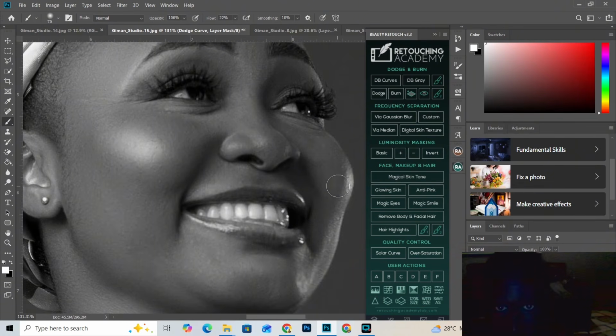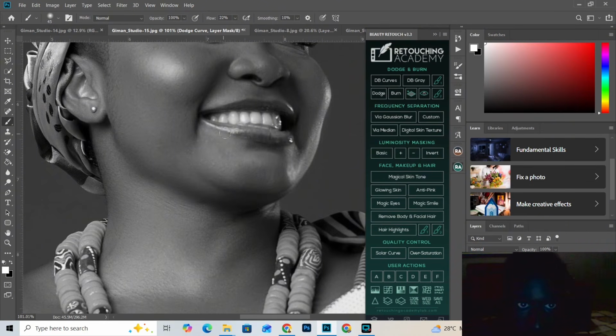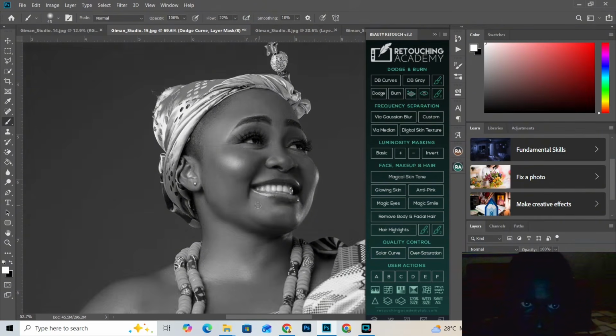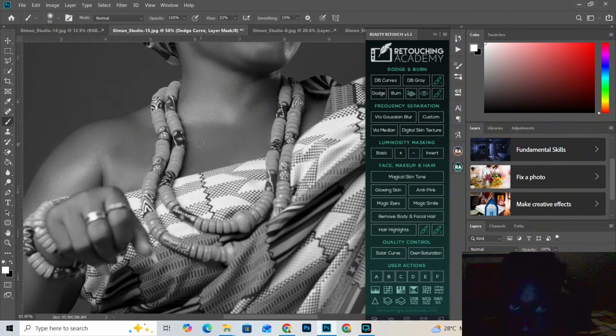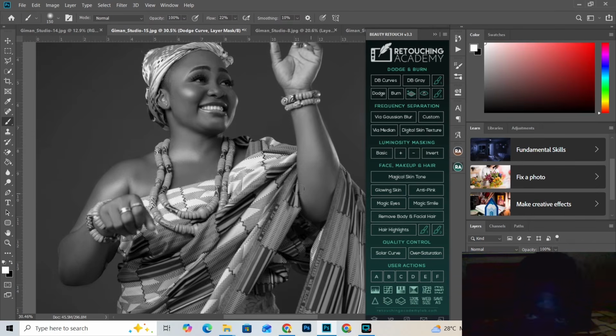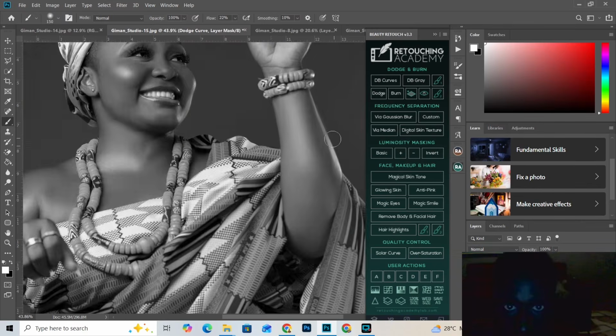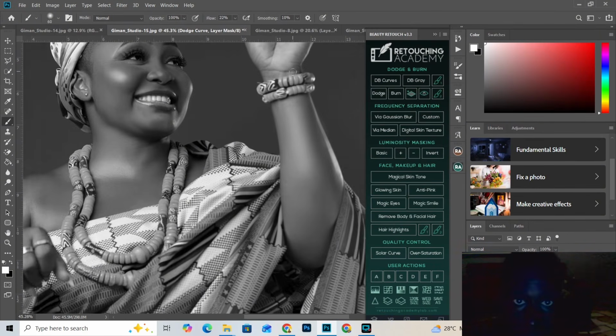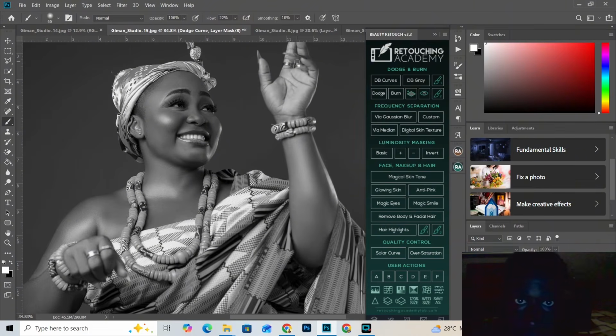Then you can see, I'll show you the before and after. We are bringing up the highlights so that the image looks amazing. You can see, not too much, just a few where you can see highlights.